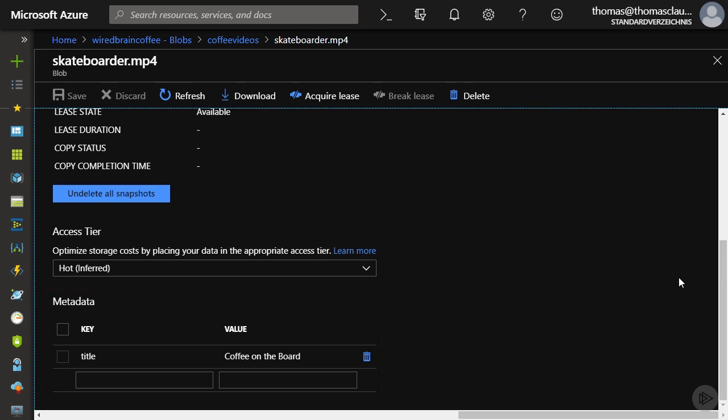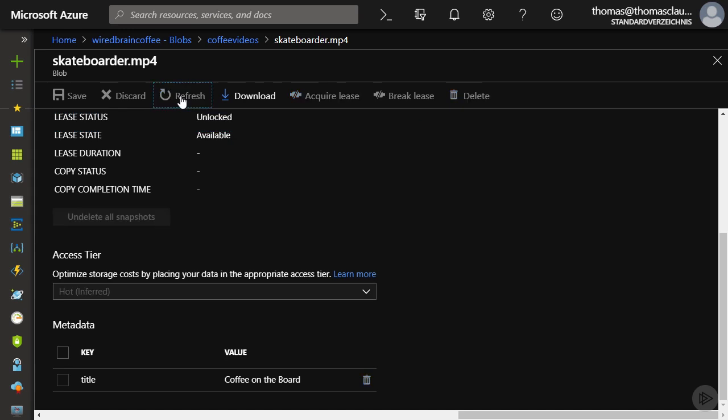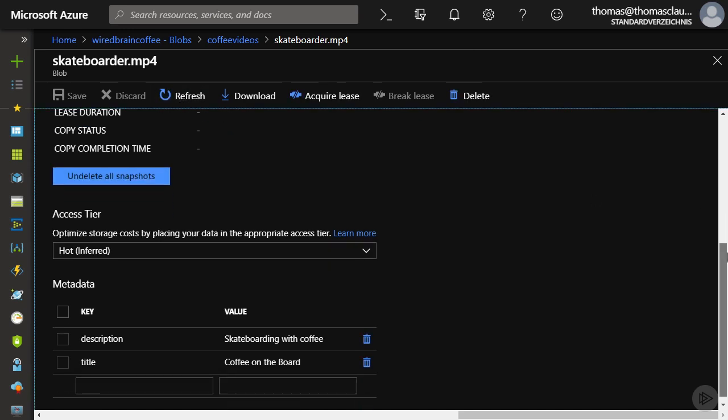Now let's bring up the Coffee Video Admin application again. Let's enter again a description and let's call it skateboarding with coffee. I click on Update Metadata and now we can go back to the Azure portal. We refresh this and now you can see the description key comes back with the value skateboarding with coffee.